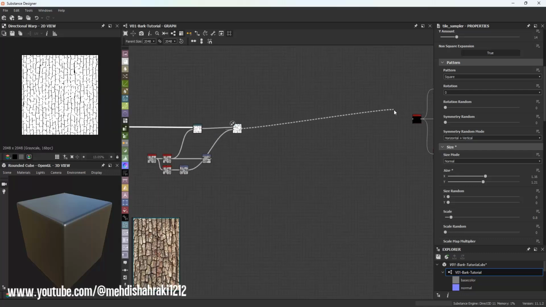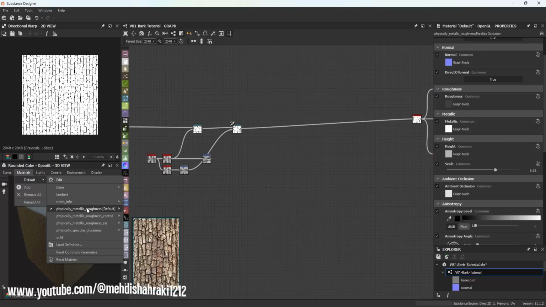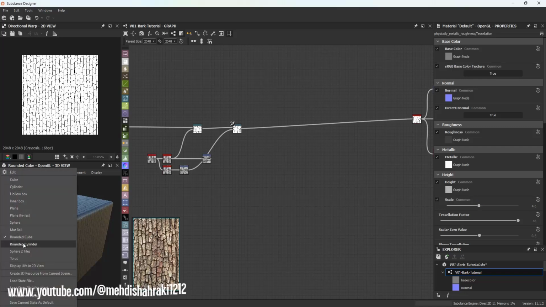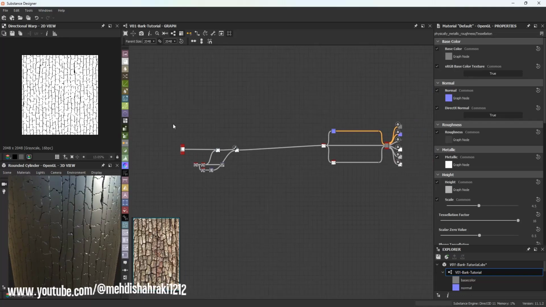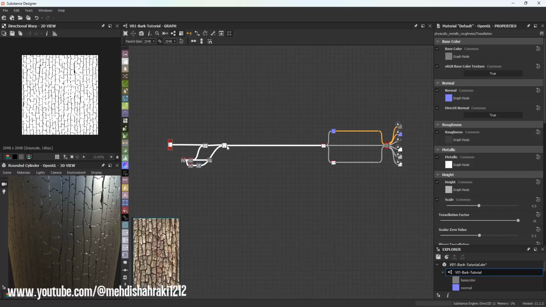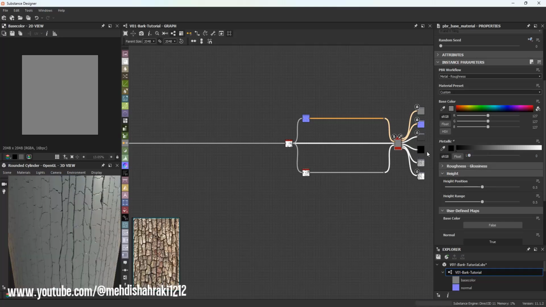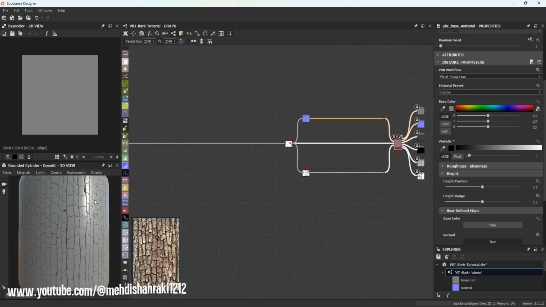Let me plug into this node and see the result in the view. Change some options here and turn on the tessellation, increase the tessellation factor, increase the scale value, and change the 3D view here to rounded cylinder and change the metallic channel to 0 value. As you can see here, it's good.